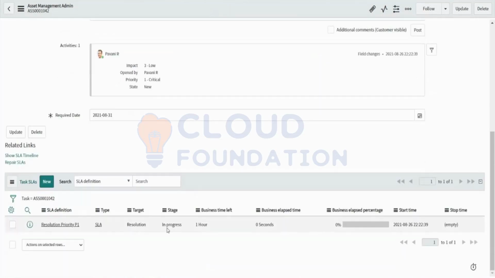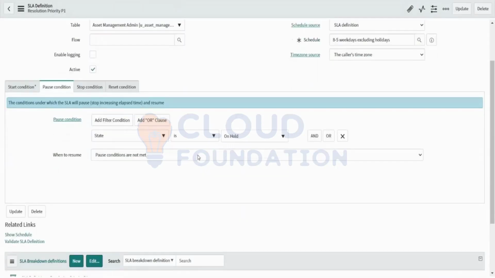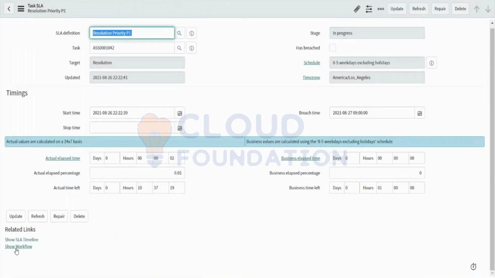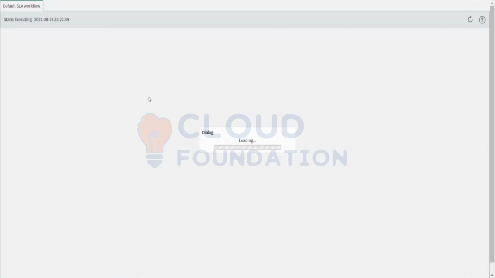See, the SLA gets attached. But it will be workflow driven, not the Flow Designer. And from where can we create these workflows? In the workflow editor. I will take it through in the next session. I was about to take it. See, if you click show workflow, it will take you to this workflow.